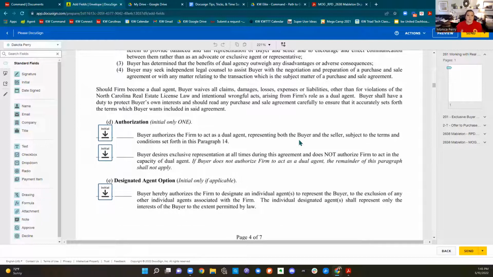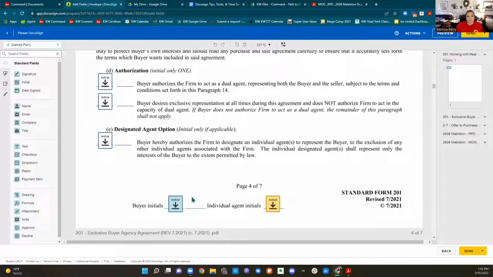But page 4 of the buyer agency agreement, these authorization initials here, authorizing either to act as a dual agent, exclusive representation at all times, or the designated agent option. All of these initials are not solid like the rest. That is because at this time, they are not required. That's why they're hollow, okay?